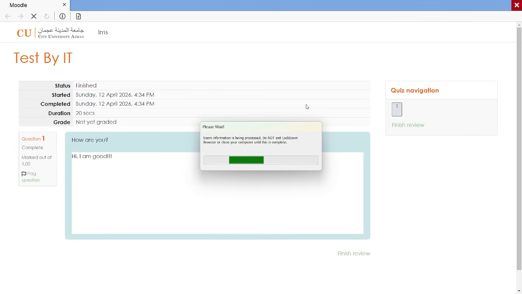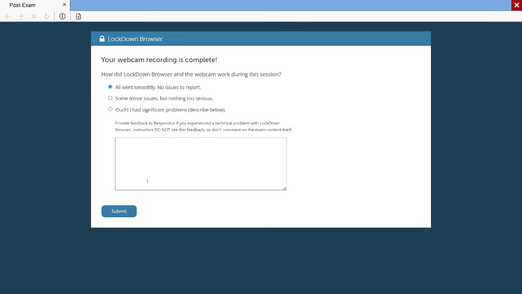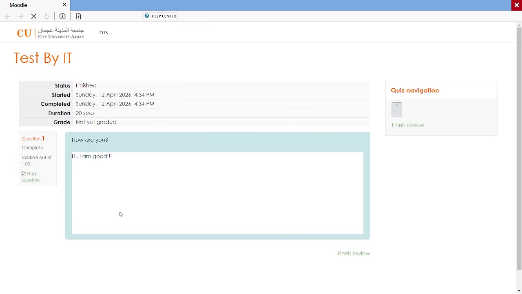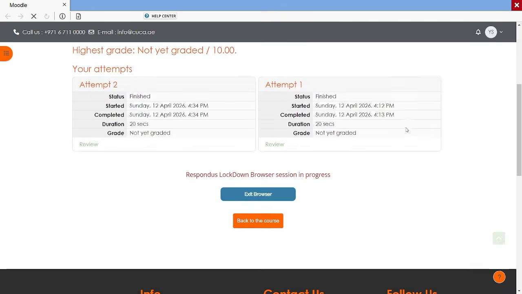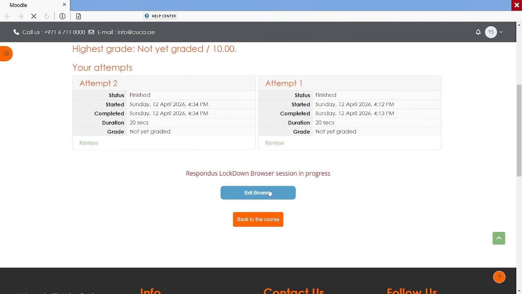Now you will be directed to a feedback form where you can provide your comments and personal experiences by typing it here in this text box, or you can just click on the options here. Once that's done, you can just finish it off by clicking on the Submit button. After answering the feedback form, you will be directed to this page where you will see the icon Finished, which means that you have completed your exam. Afterwards, you can now exit the browser by clicking on the Exit Browser button.